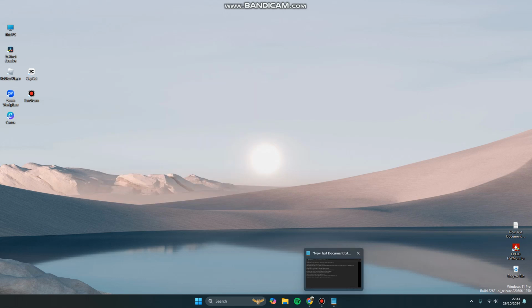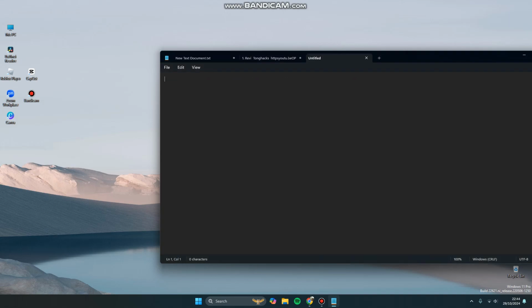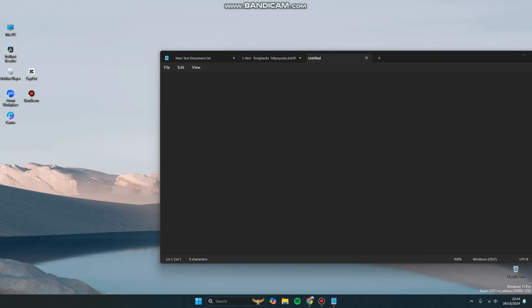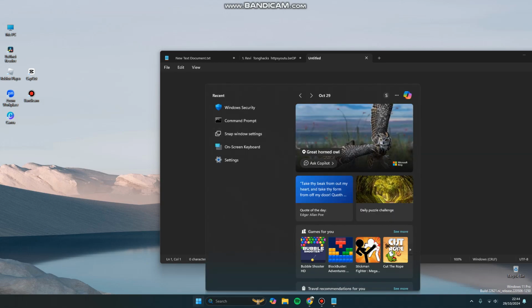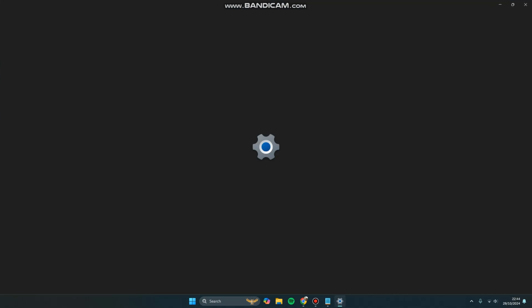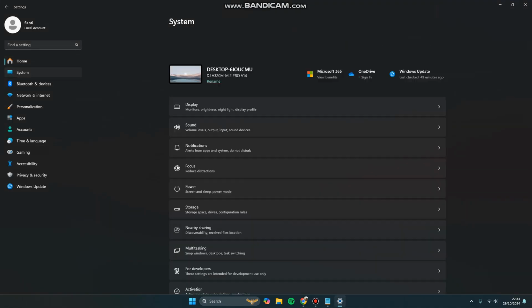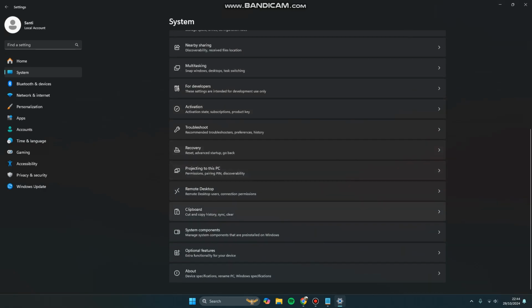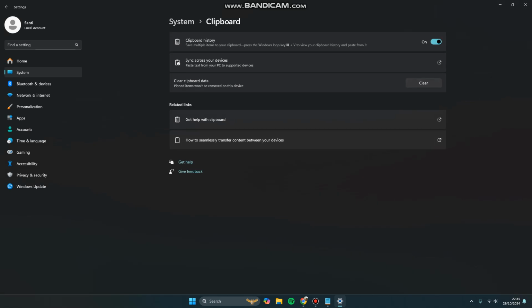Today I'm going to show you how you can use a clipboard feature on your Windows 11. So you can try to activate the clipboard first by going to the settings on your Windows 11. Here you can click on System. Then you can scroll down and try to find clipboard, cut and copy history, synchronize, clear. Here you can turn this on.